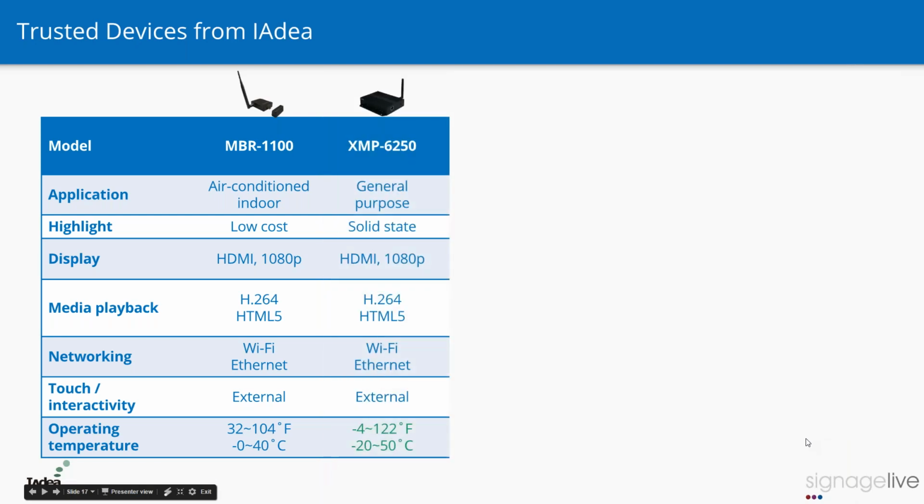On top of that, we have the more recommended version, the XMP6250, which is really the mainstream solid-state device. If the customer does have a little bit of extra budget, we recommend you go with this, because this just gives you much less headache. It provides the same functionality as the MBR 1100 with added temperature range support. So if the store shuts down its air conditioning at night, you have nothing to worry about the next morning, having the system back up and playing content without any surprises.